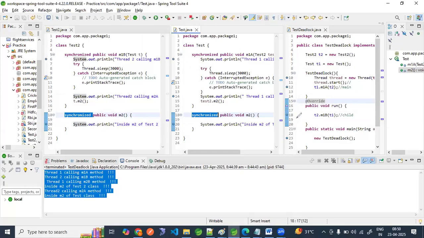Now this is our first part. This is our second part, right? This is called by the main method. This is called by the child method. Now here thread.start will call what? The run method. Okay. Now t2.m1b. Where is m1b? This is our m1b. Try to observe, guys. M1b is called by the child. Similarly, M1A is called by what? The main thread. There are 2 threads. One is the main thread here, and here we are defining the child thread.